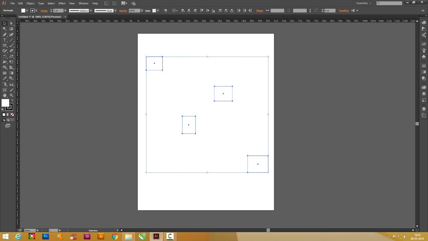Now these are not the one and only options available in alignment and distribution. You have got many more. To see that, you need to come here to window and choose align, and then click on this and choose show options. So we have finished seeing align objects and distribute objects. Here you have got something called distribute spacing. So what is this distribute spacing?